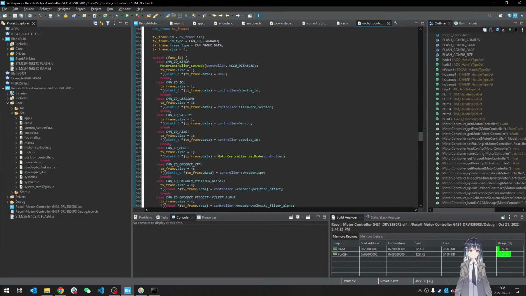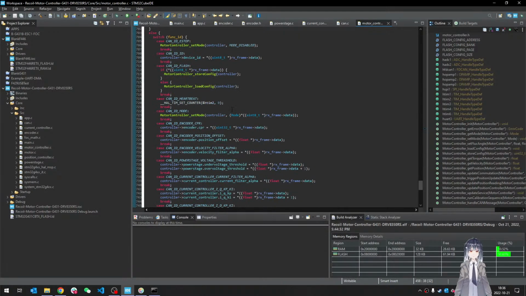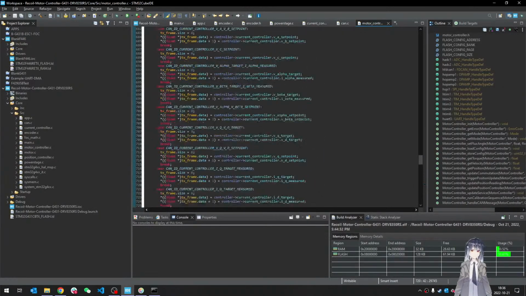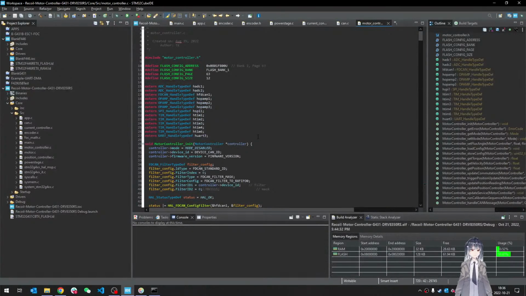Back to the CAN message handler. Another special frame is the heartbeat. Here we are directly setting the counter back to 0, so we don't need to buffer this data anymore. And that's basically the entire motor controller.